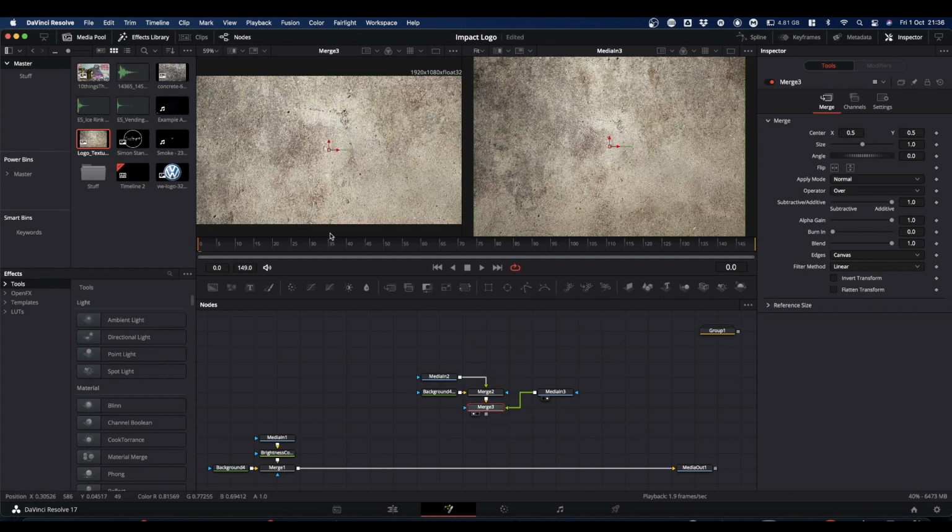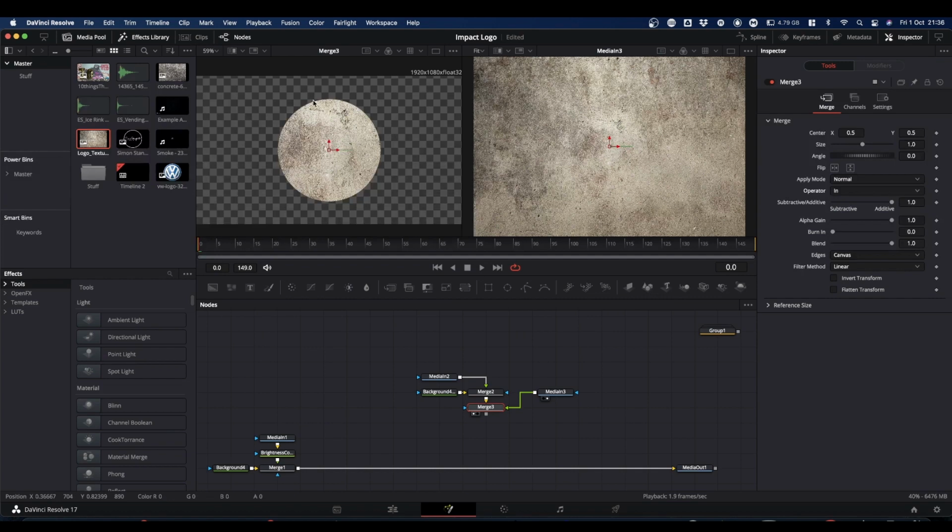Now at the minute our texture fills the whole screen and we don't want that. We just want it on our logo. So with merge 3 selected, come over to the inspector and change the operator from over to in. Now it constrains it to our logo. But it still doesn't look right. So again, back in your inspector, come to the apply mode and pick multiply.